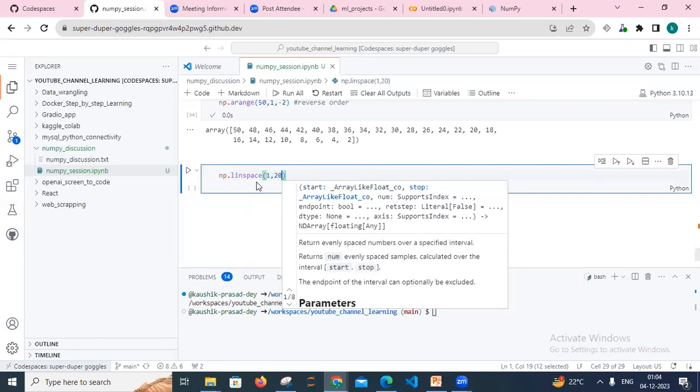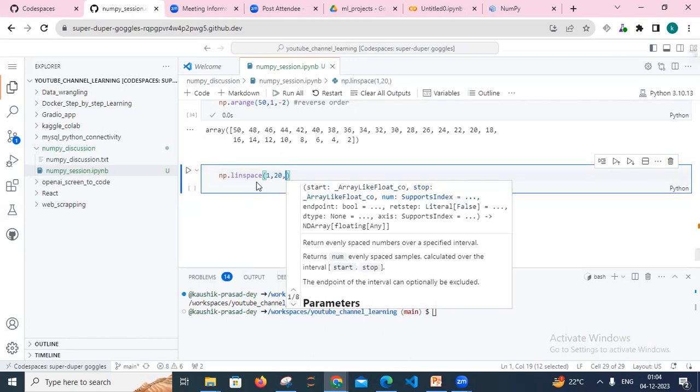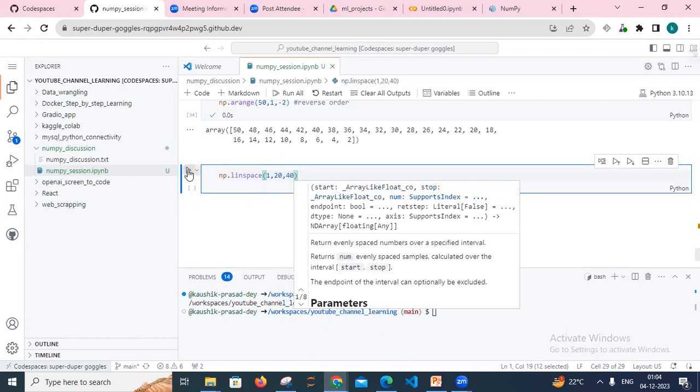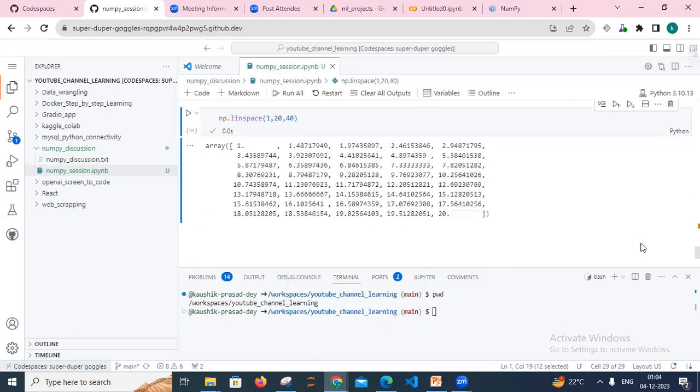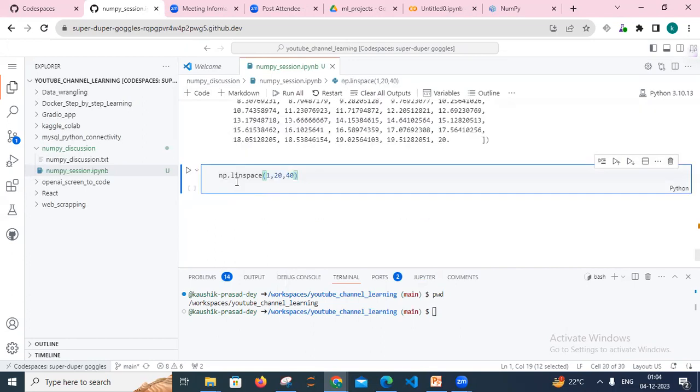Okay, now you can write 40. And you can see all equally spaced elements, right? And just copy this thing and write dot shape and you will get 40, right? And you can also reshape this thing. So linspace is an amazing function, right? And you will get this thing. You can also reshape this.